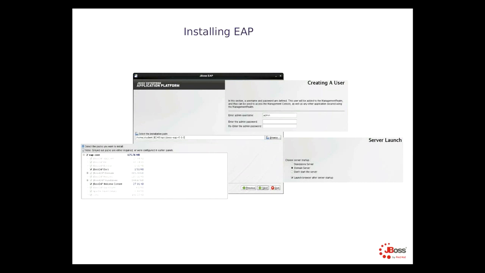Installing EAP can be done a number of ways, and it largely depends on the method that's most suitable for your infrastructure. Historically, people have downloaded the zip file of JBoss EAP and extracted it to a suitable folder that acts as the root directory, and this option is still a valid option in EAP 6.